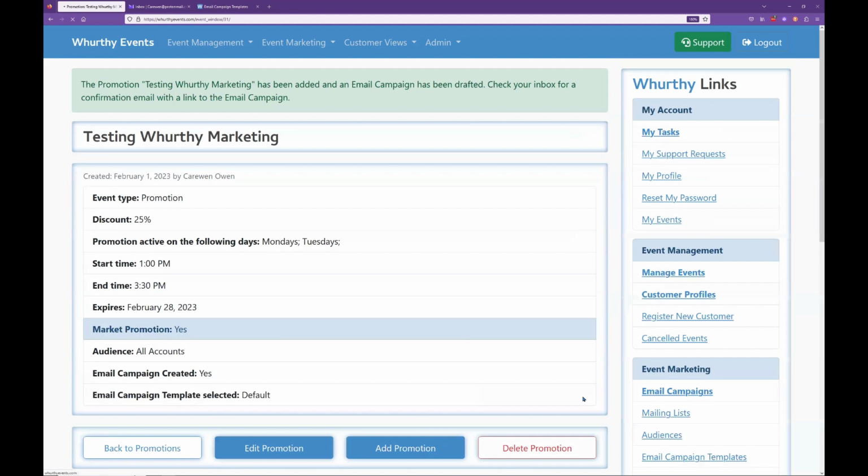So now at the top of the screen, we've got a flash message that's letting us know the promotion, Testing Whurthy Marketing, which was the name that we gave it, has been added and an email campaign has been automatically drafted. Check your inbox for a confirmation email with a link to the email campaign. So I'm going to go ahead and do that in a moment. But before I do that, I'm just going to review the rest of what's on this page here. We can see when it was created and by whom. So that's just helpful from a record tracking point of view.